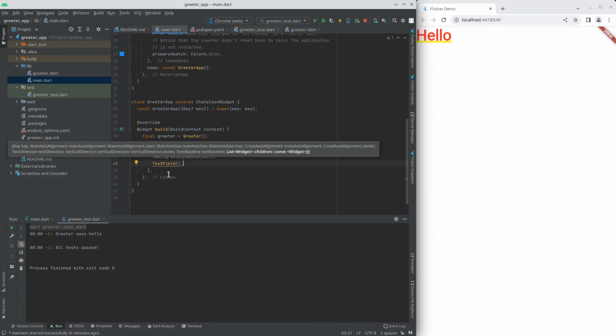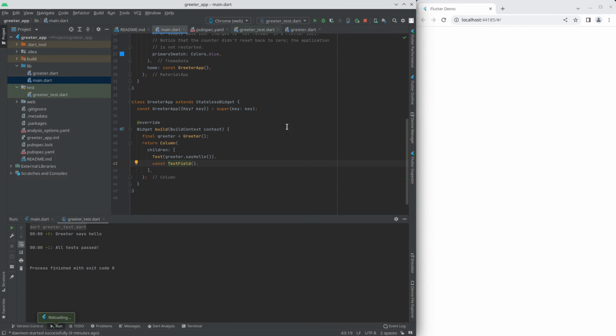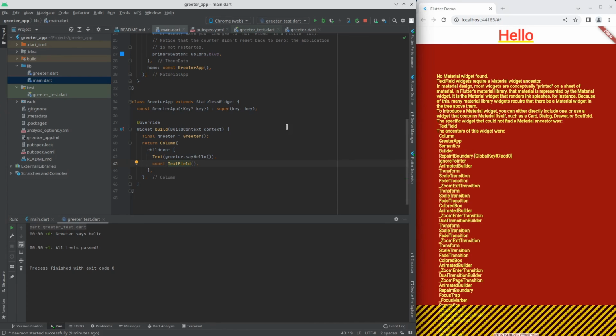Okay, after the text, we'll put in a TextField. Now there's a warning here because that also can be const since it has no other state. There we are. And when I hit Control S, we might expect a text field to show up on the right, but instead we get this rather awful error message. It's telling us that we can't use the TextField because it's not part of a whole material application.